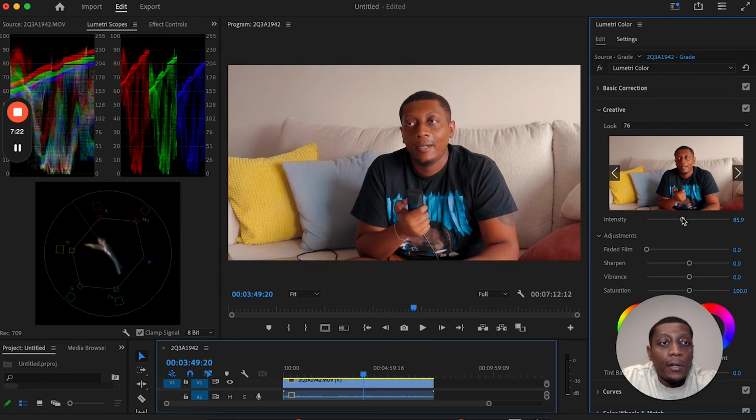But you can tell that when you first get it and they put it at 100, it's way too much. Skin looks mad orange. The footage just doesn't look right. And a lot of times that's what LUTs do. So you kind of want to turn down that intensity in the creative panel. I usually leave it anywhere from like 30 to maybe 50.